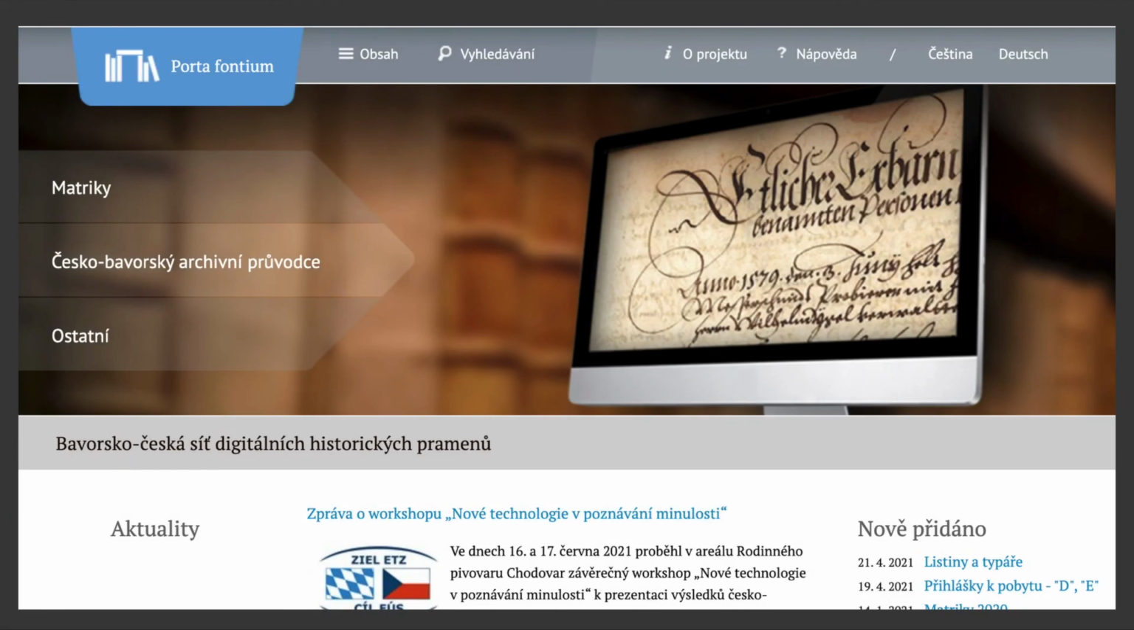Today I've shown you a roadmap to your ancestors' vital records in the Plzen archives. Navigating Portafontium may at first appear a bit daunting, but with a little instruction and the click of a few buttons, you're on your way to learning the details of your ancestors' lives and discovering even more generations of family.